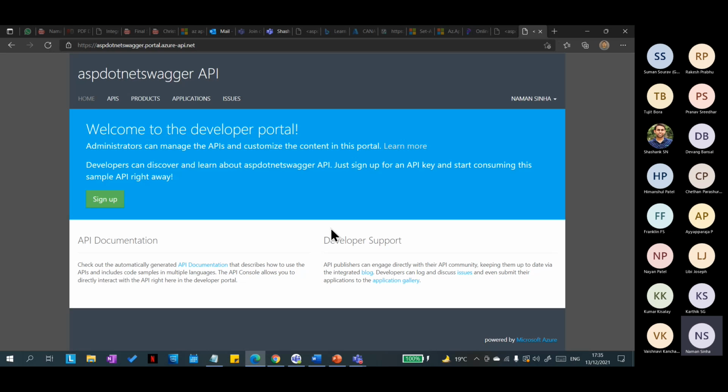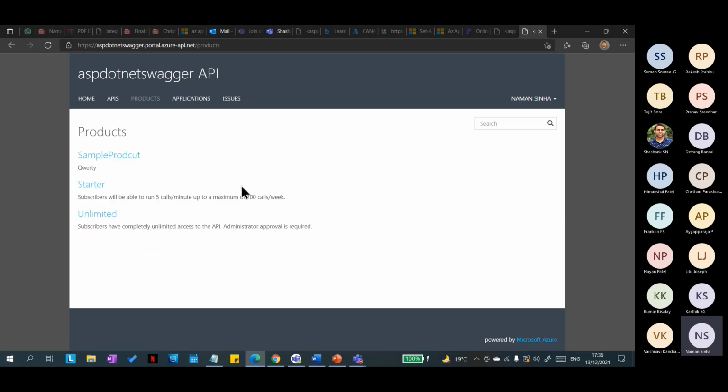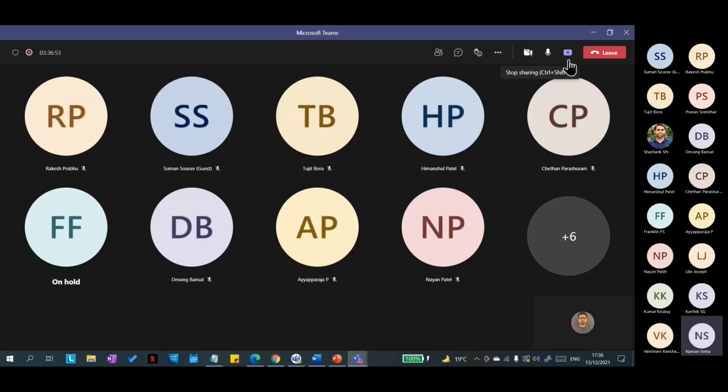Okay, one minute. I think as an admin we can customize. There we get some options wherein we can change these things, and we can change basically the entire look and feel of the developer portal. That itself is a very broad subject, so let us not go into that. But this is pretty much about the products.